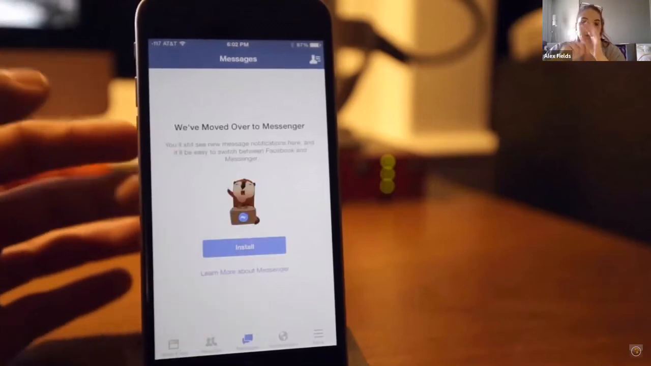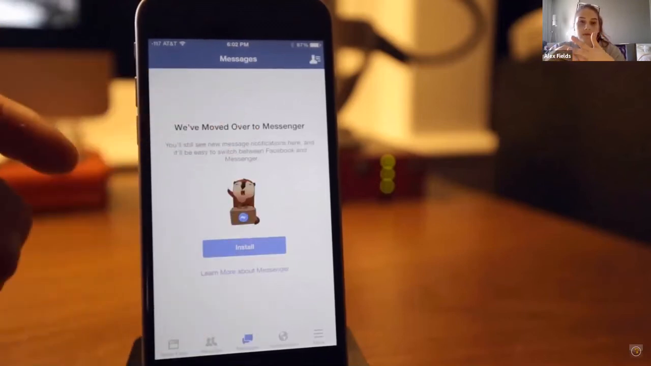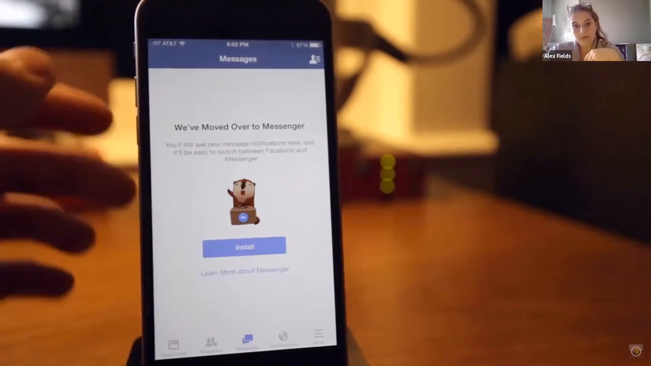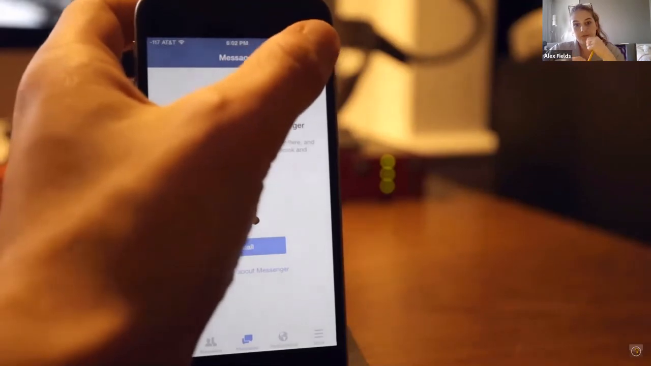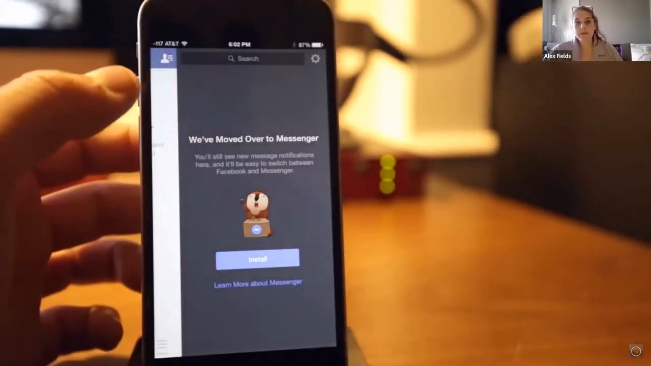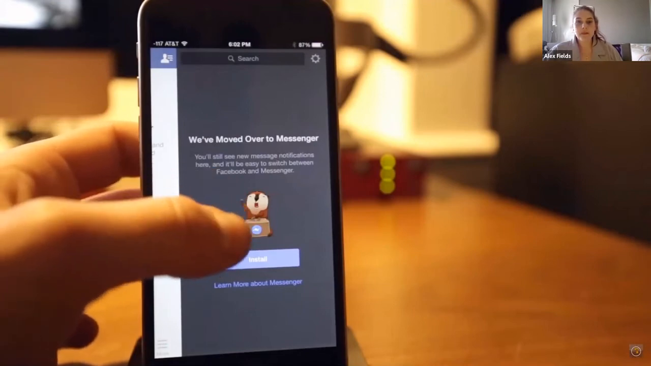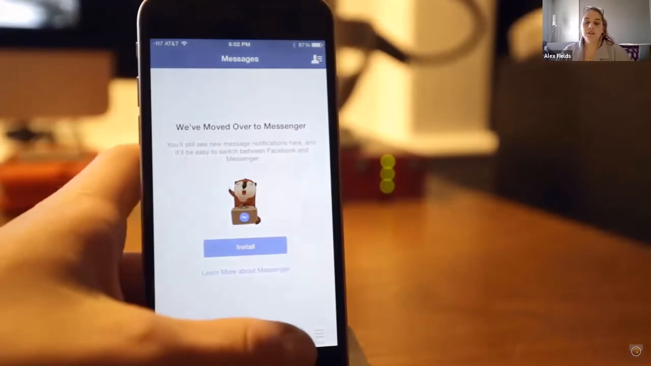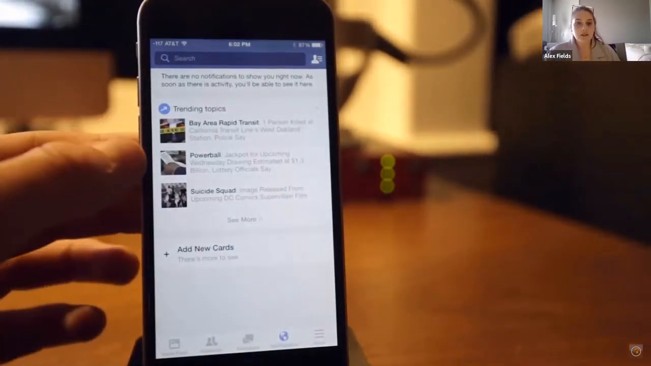Now, the Messages app, they've actually moved over to its own separate thing. It's its own app now, the Messenger app, which is kind of annoying, which means you can't send messages through the Facebook app. You have to also install their Messenger app. You can still see notifications using the top right-hand tab there, the little person with the lines next to it. You'll see any messages, but you won't be able to respond to them or talk to people. You have to download the app.